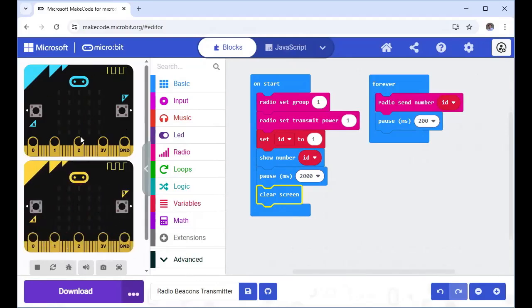And you notice when this happens, it gives you 2 microbits because it knows it's a radio thing. So download this one onto 1 microbit or multiple microbits. But if you're downloading it to multiple microbits, remember to change this number each time. So each microbit has a different number.